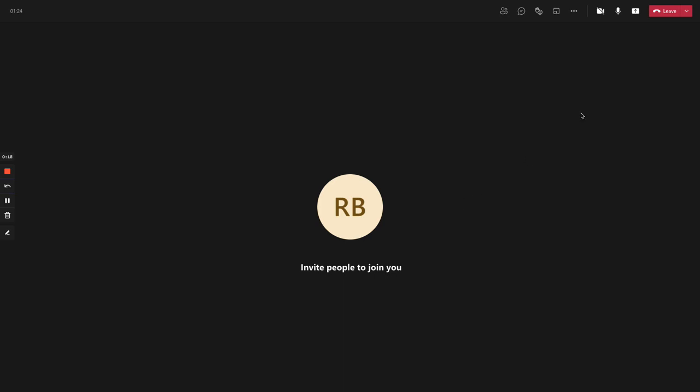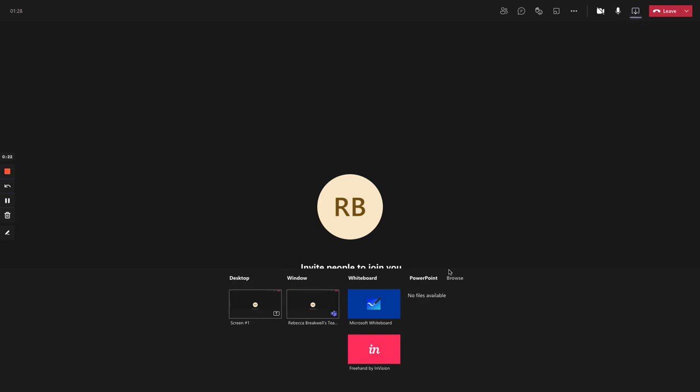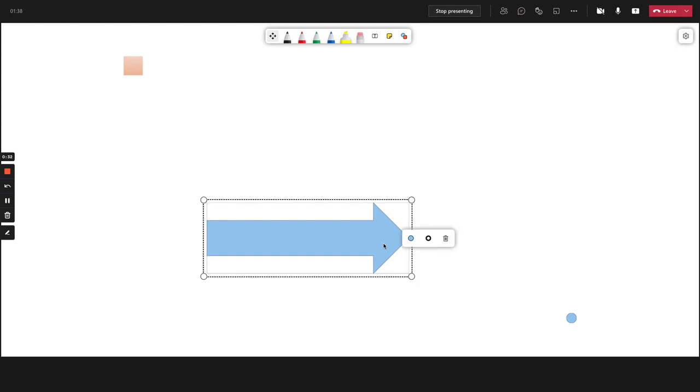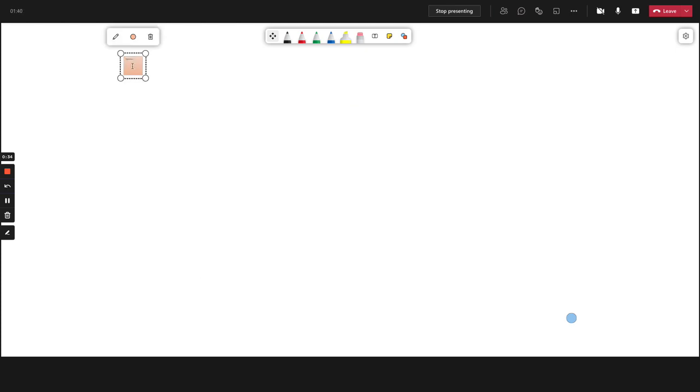So the first one that we have is obviously the whiteboard, which you can find in the share content here, and then on your Microsoft Whiteboard there as well. Let's let that load. So as you can see, this is from our previous whiteboard, so it does save as well. But you have your whiteboard here.